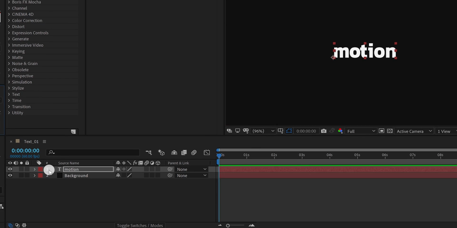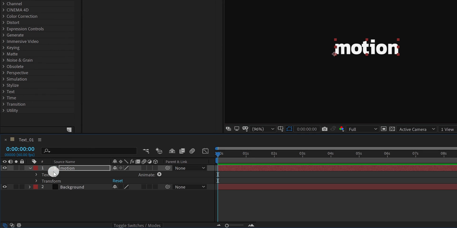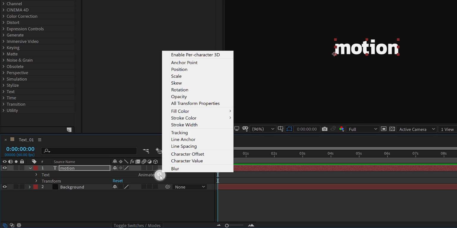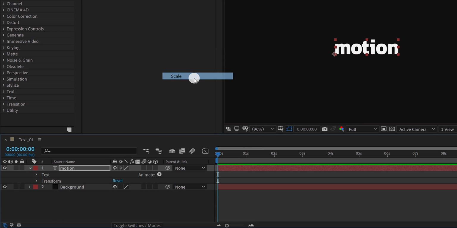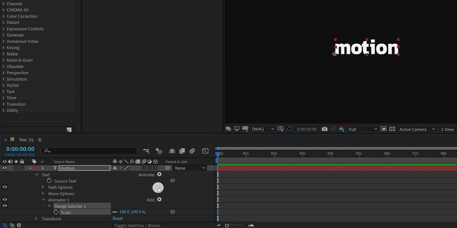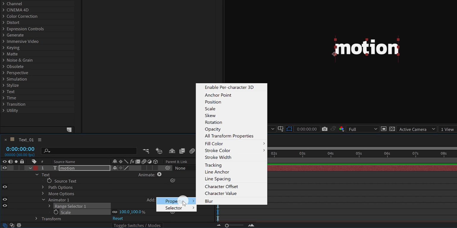Let's add some animation to it. Expand your text layer, and here you will find this animate button. Click on it, and select the scale. Let's add another property on it. Click on this add button, go to the property, and this time select the rotation. We will use these properties to add a custom animation on our text layer.